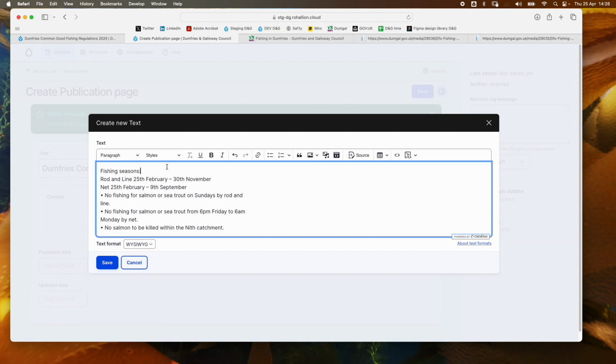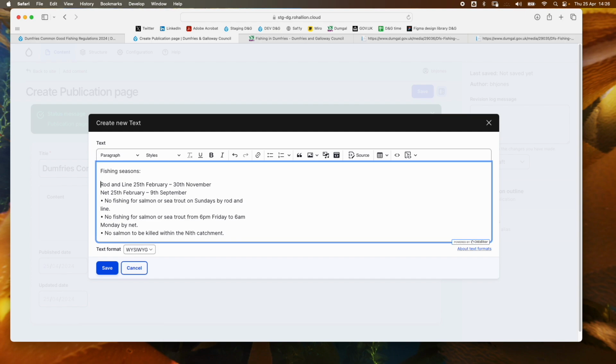Again, it will need some tidying up. Again, depending on how these documents are put together, some of them need more work than others. So I'm just going to make this a series of bullets.